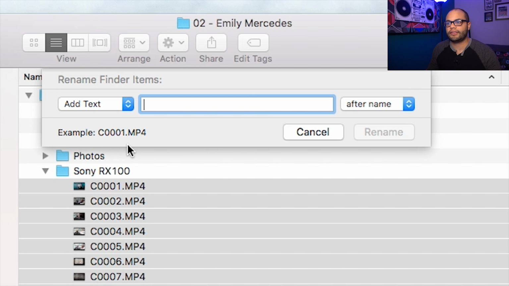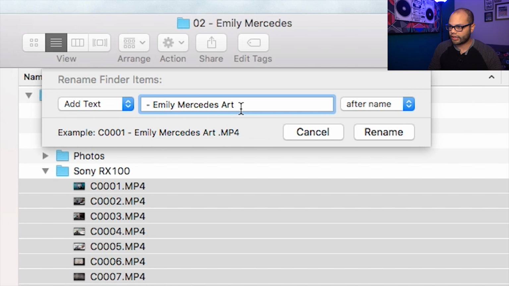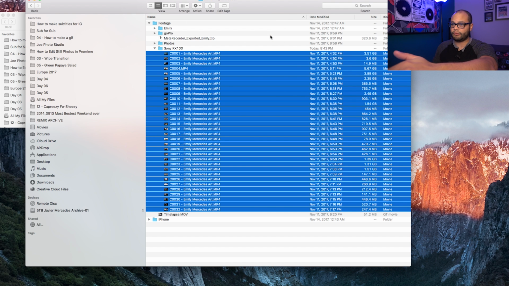So it's going to retain that C0001. Emily Mercedes Art, at the back end, something like this. So now I have C0001 Emily Mercedes Art .mp4. So it looks like it accidentally had a space right there and boom. Now we have all of these same files. I hit rename. At least I have this identifier on the back end of the files that it's Emily Mercedes Art. Like all of these files were from that shoot, which is cool.